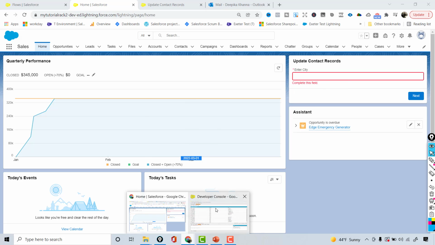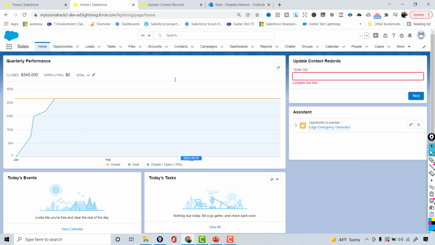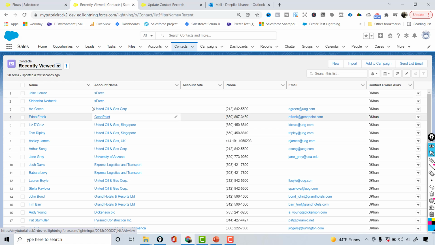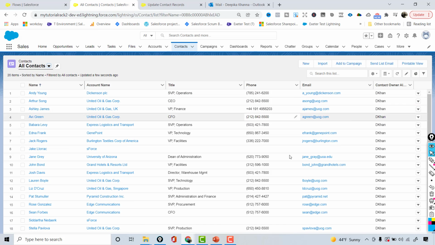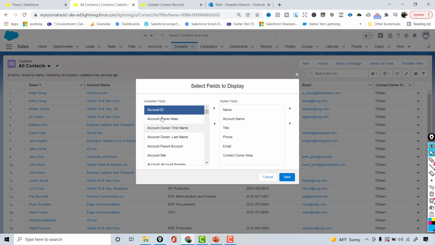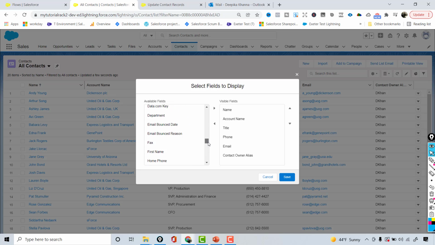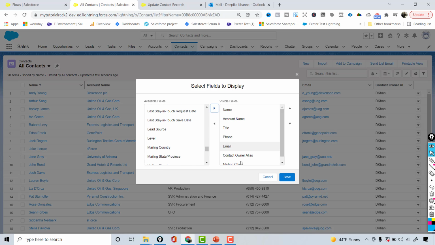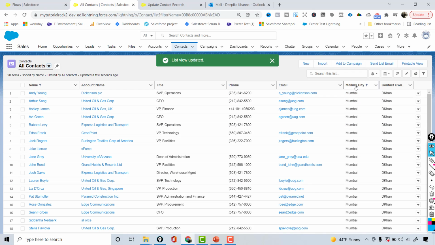Currently we changed the city to Mumbai, right? If you go over to the contact records, the mailing city would be updated to Mumbai for all of them. And if you want to see it, you can see it over here. We can say select fields to display, and we will add our mailing city as well. So let me go ahead and drop the mailing city also. I'm going to put it before this contact alias, and hit that. Now this one has mailing city, and everything is updated to Mumbai, right?